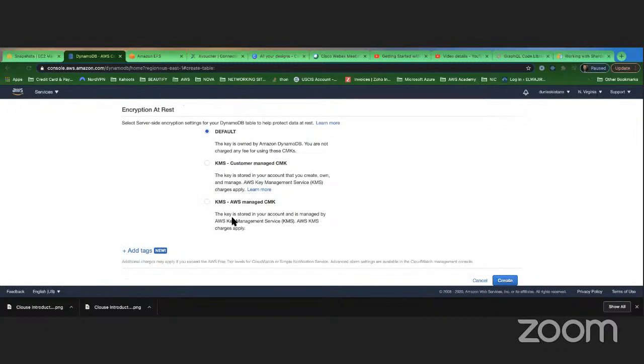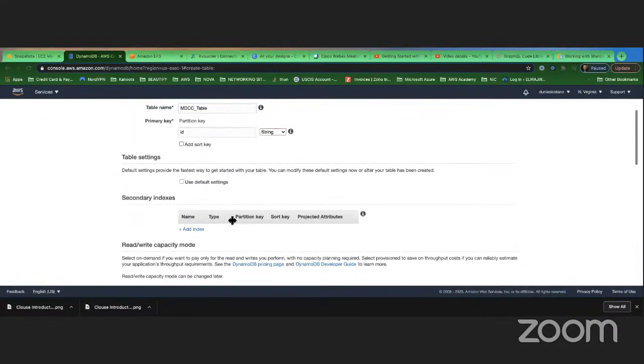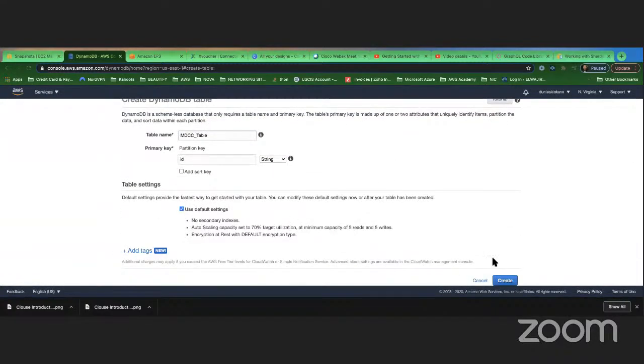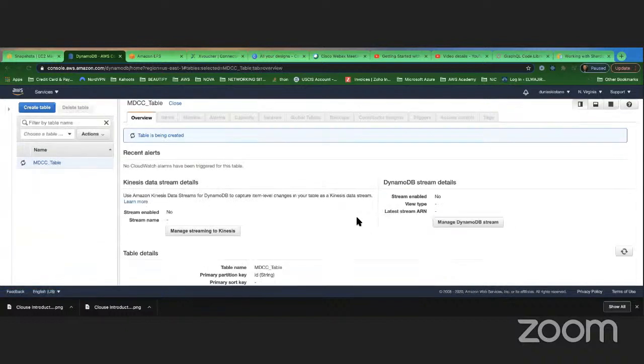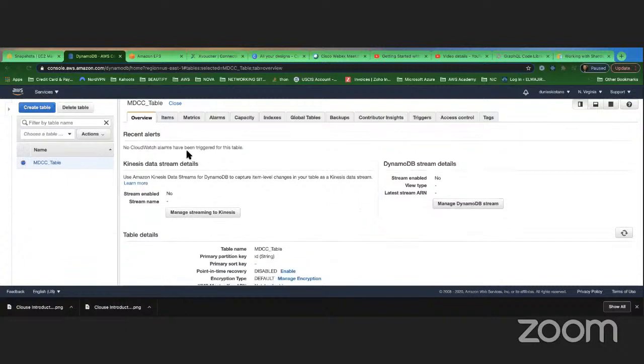You can have encrypted data, all that. So I'm going to just use the default settings. I'm going to create a table. And this is how easy it is, right? So now the table has been created. It's right here. I can have the items here.